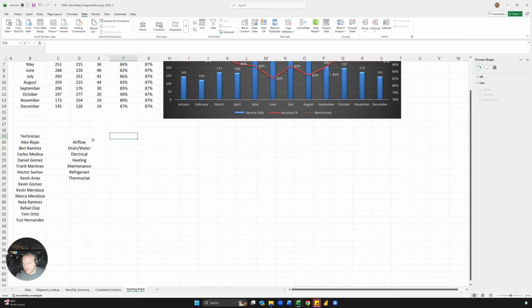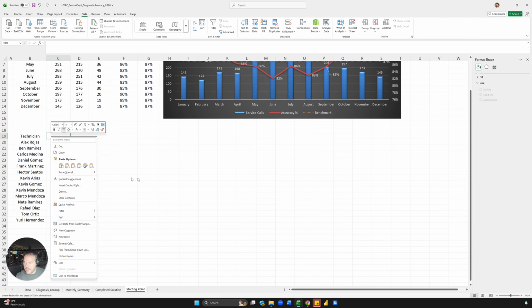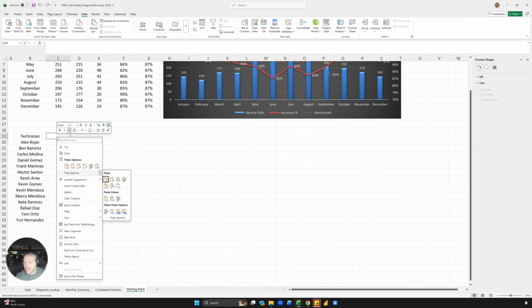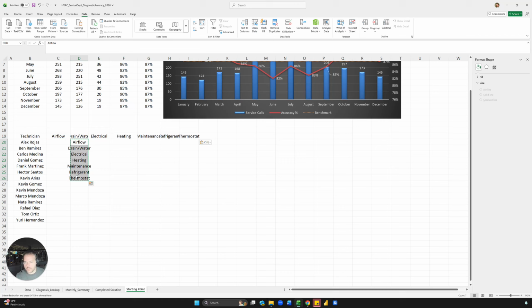Okay, now we need to just drag this over and drag this down. But what you'll notice is that you get an error. The reason is, if you look, technician name becomes tech level. Everything is moving over. So even here, B20, which is the name of Alex, becomes C20. We need to tell Excel, as I drag this over, I don't want the technician name to change, but I do want airflow to become drain, water, electrical, heating, maintenance.